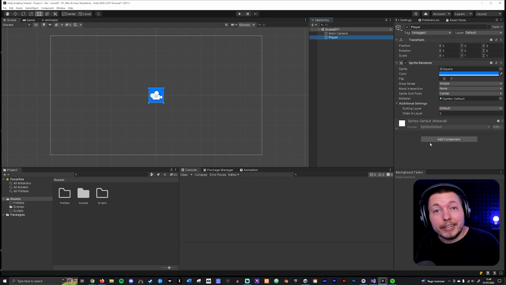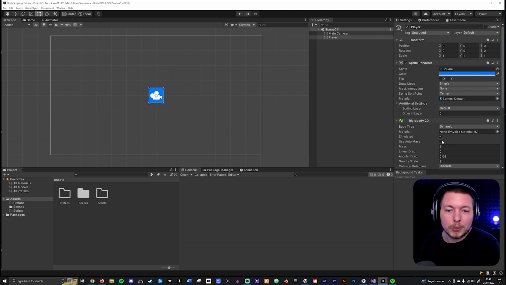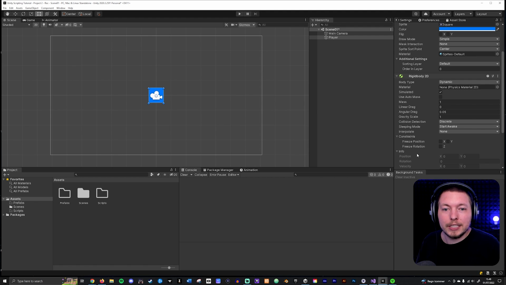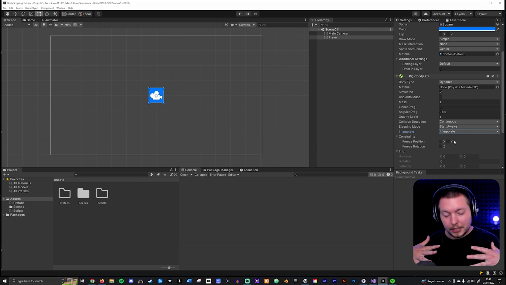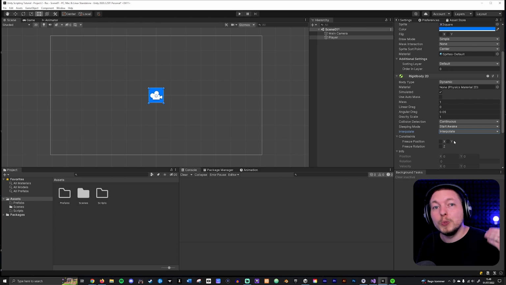I'm also going to add a component, a Rigidbody 2D, since that is something we usually always need whenever we want to use physics inside our game. We're going to set the collision detection to Continuous and the Interpolate to Interpolate, since we don't want to accidentally phase into any walls or anything like that, and we also want smooth movement as we're playing the game. Changing these things helps with that.